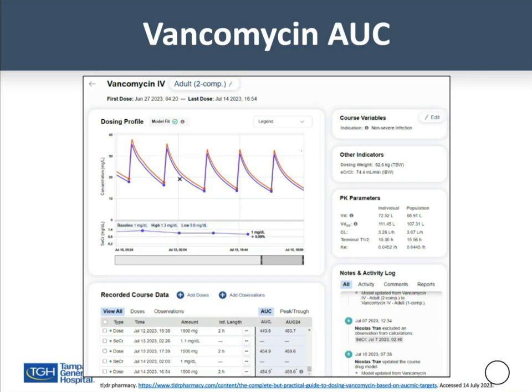The only places that we don't do AUC dosing is for CNS infections because the data there is not strong to say that the range of 400 to 600 is going to be effective for CNS infections. And then also if someone has changing renal function, we don't do it in that setting because these models aren't as accurate. But we use a system called DoseMeRx. This is a visual of what the pharmacist sees on their side.